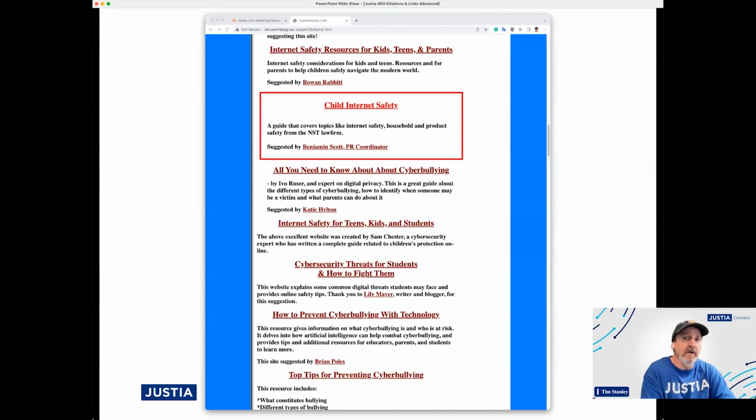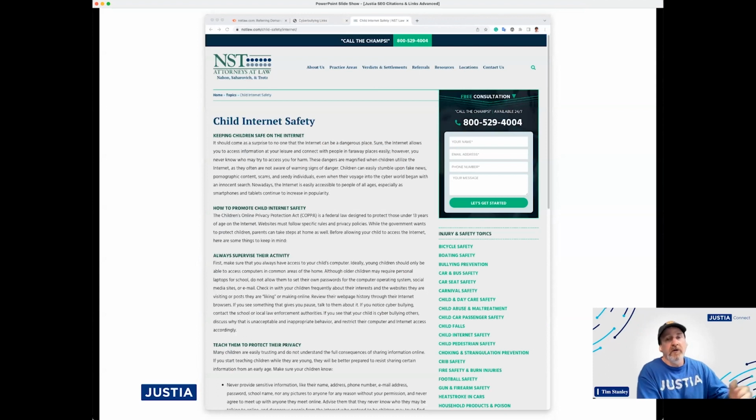But again, another site that's linking over to their child internet safety page, right? Here it is. It's a good page, but it's a page, right? And you already saw two very valuable links coming to this one page of content.